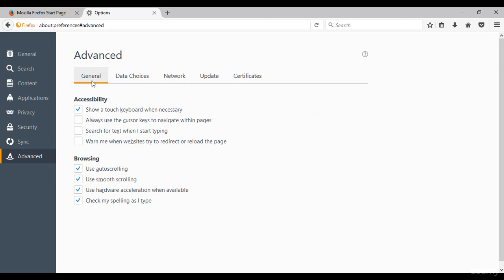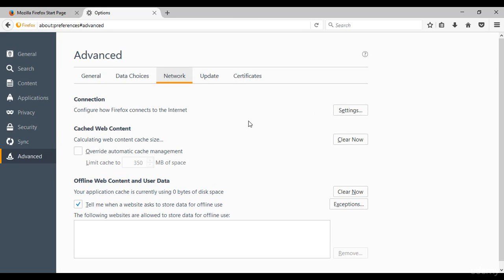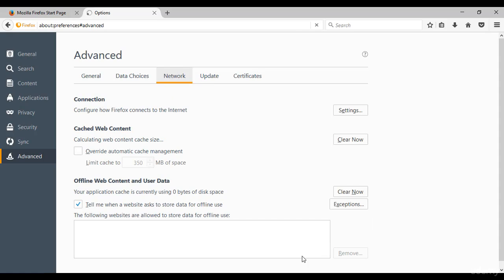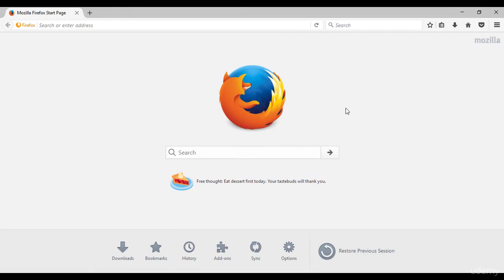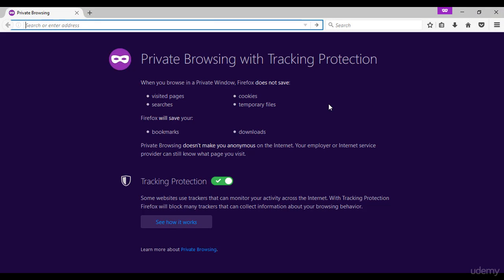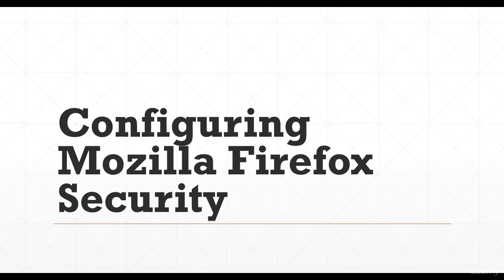But if you want to get into the security part of it, we could use a proxy, for which we could manually set the proxy or use a system proxy here, and this would be about setting the proxies. Now if we want to use private browsing, we can easily do it by opening the private browsing option, wherein we won't be tracked by any sort of cookies as such. So this was about configuring Mozilla Firefox security.